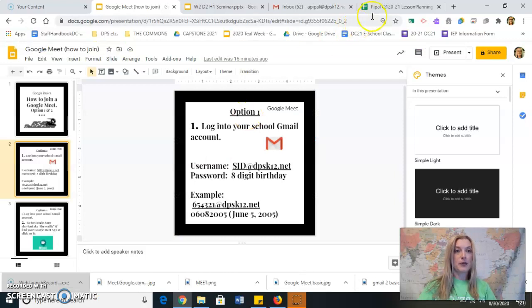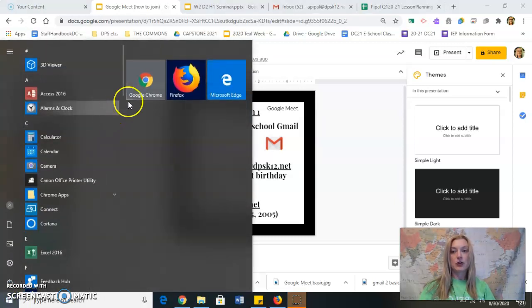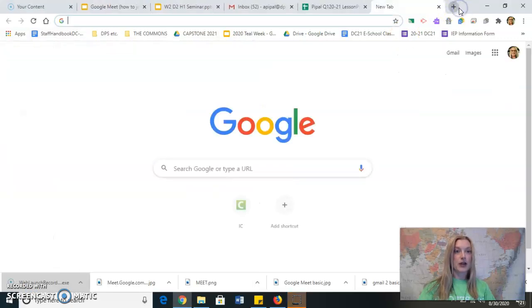Let me show you basically. If you've opened Google Chrome, it's this little round thing here. You may have to go to your Start menu and find it as well if it's not there. So I have a tab open and I'm going to click on my Gmail. That's the easiest way to log in. All right.